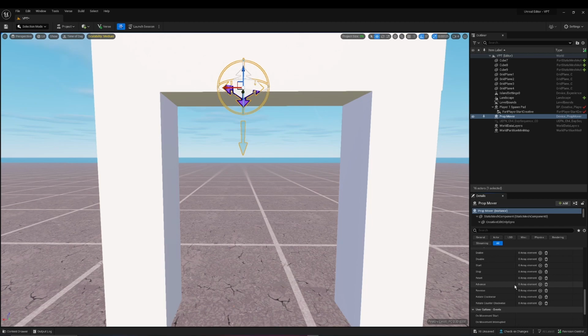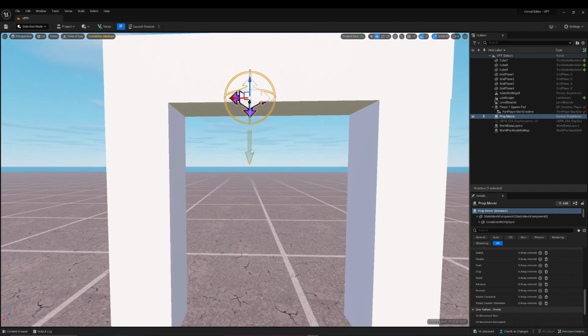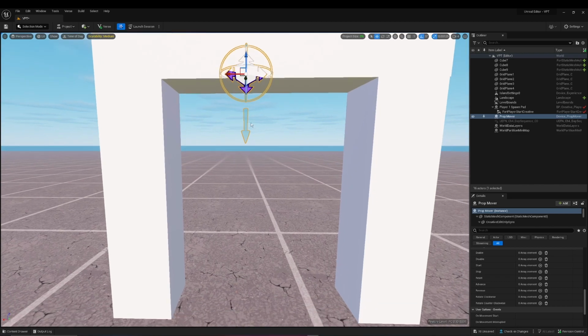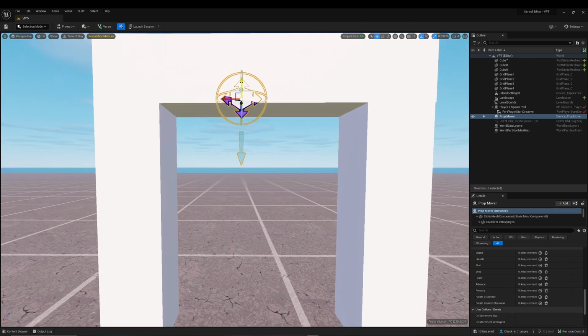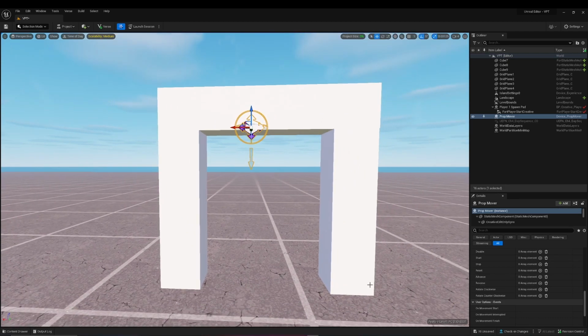Advance, as you can probably guess, will advance it forwards, and forwards is defined by whatever direction the arrow is facing in your UEFN editor. Since it's down, advance would move our prop down. Conversely, reverse would move our prop in the opposite direction of the arrow, so it would move it up. Now, to actually fire off these functions, we need a trigger, or any sort of trigger that actually triggers an event.